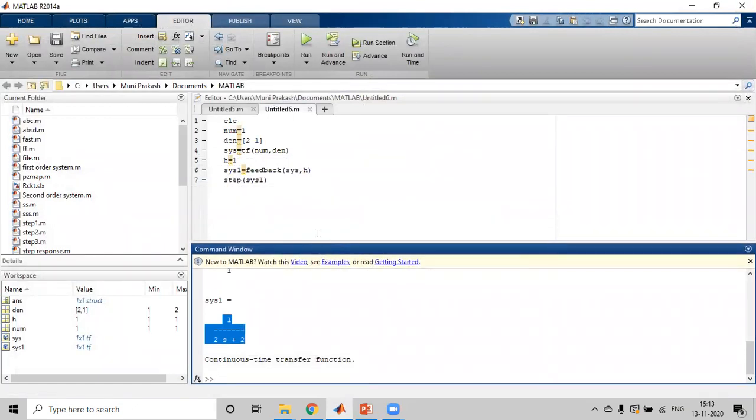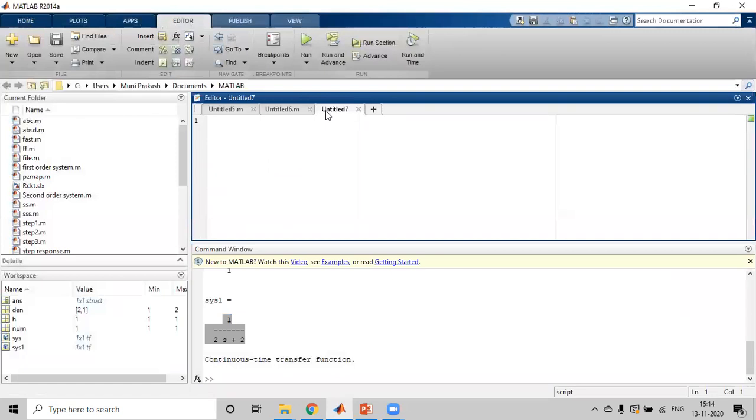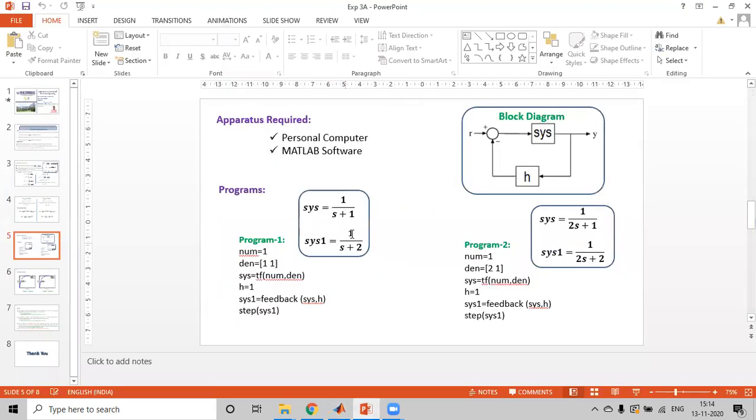We can get both the curves in the same graph, then it will be easy to understand. Now we will enter the program for closed loop transfer functions directly. The closed loop transfer function for the first program is 1 by s plus 2, and here it is 1 by 2s plus 1. So directly we will write for the closed loop transfer functions and we will compare the graphs.